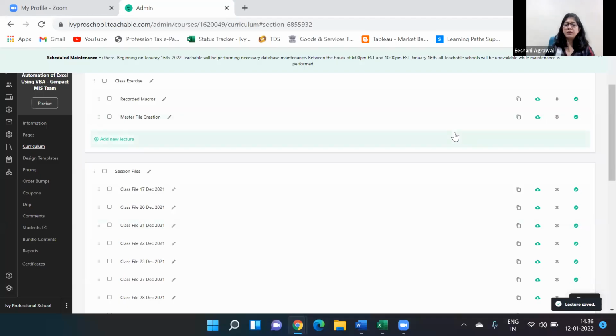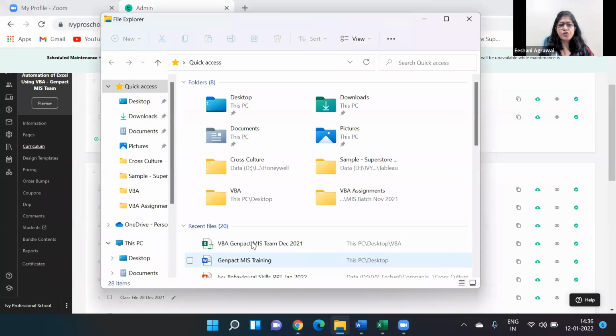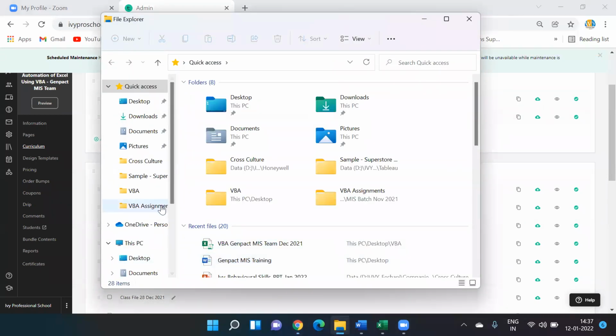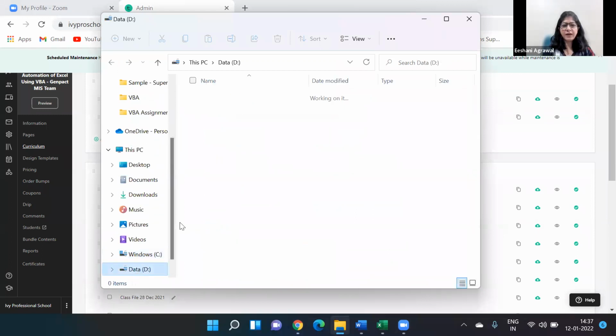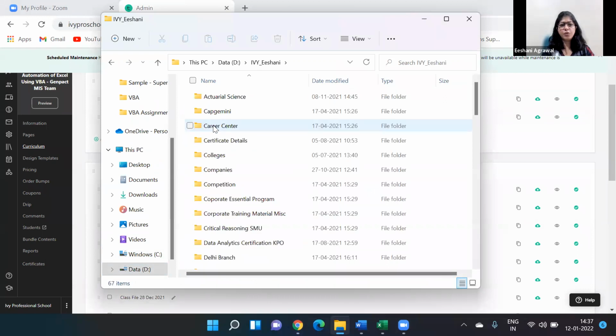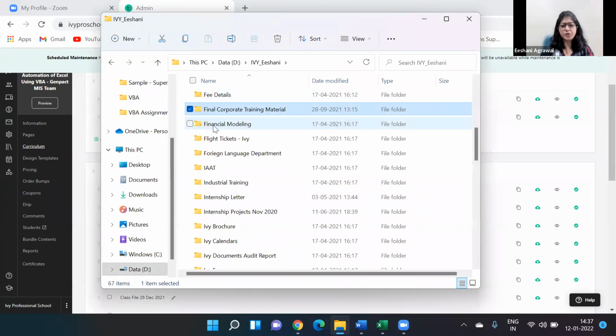All right. So everyone, if you go to your LMS, you will see under the topic of class exercise where we had the recorded macros, I have put another section over here of master file creation. In this, you should have two things: an Excel file and a PDF file. Let me open it over here and show you how it should look.